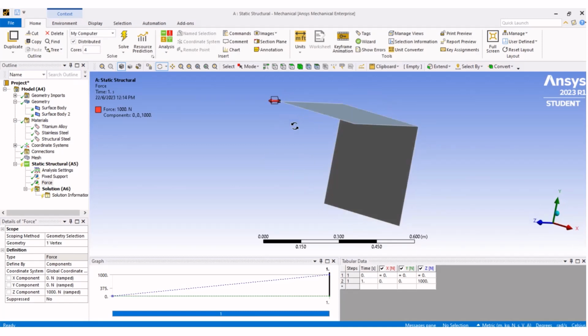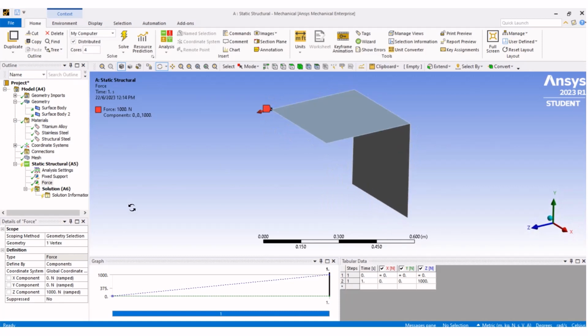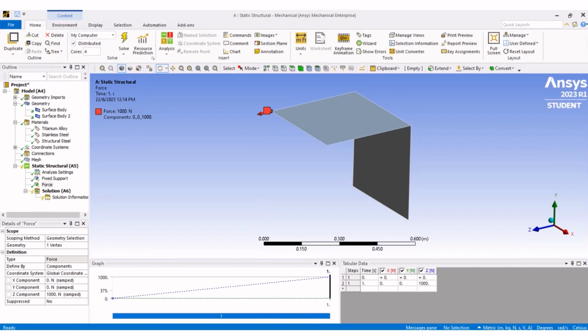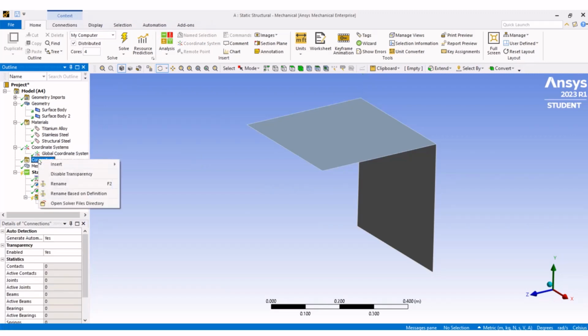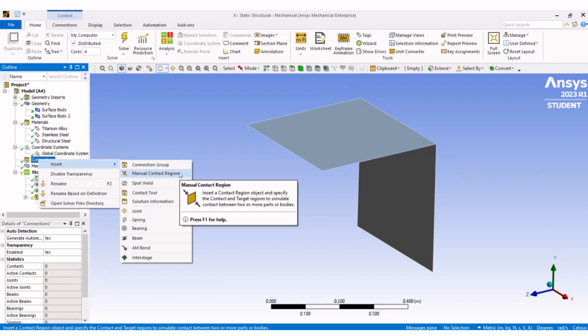So actually we have completed almost everything, but we are still pending the constraint or the connection. To conduct the constraint, you have to declare it. It seems like we want to merge between surface number 1 and surface number 2. Right click, go to insert. Sorry, not coordinate system, it is connection. Right click, insert, go to manual contact region.